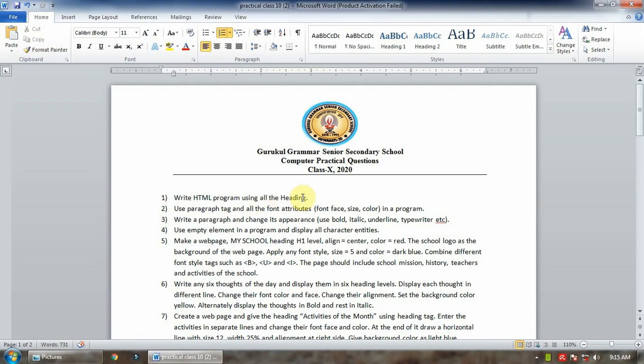That is, you have to use H1, H2, H3 till H6, and whatever you want to write in between you can write. Color, font style, it's up to you, but mainly you have to apply all the headings, that is H1 till H6. Then you have to use the paragraph tag in the second HTML and all the font attributes, that is you have to use paragraph, and also use font face, size and color in that HTML program.